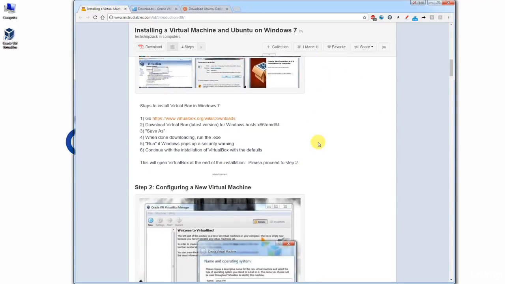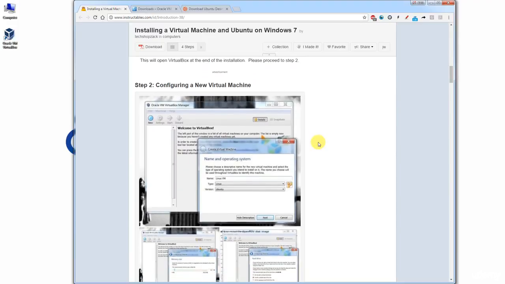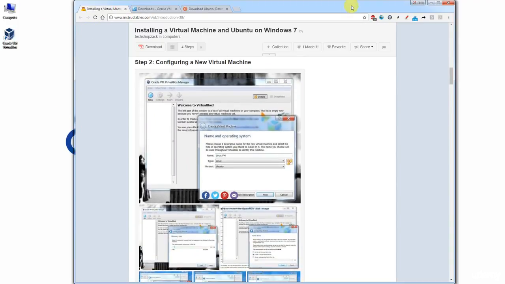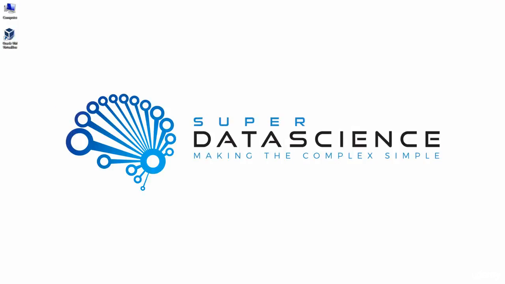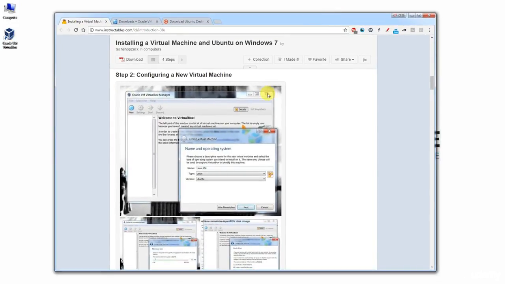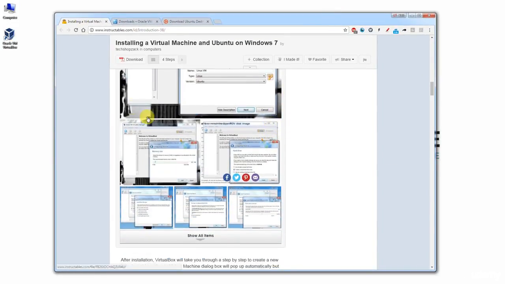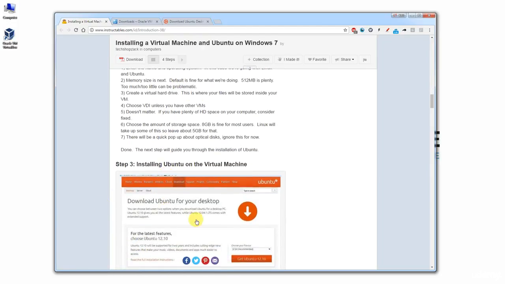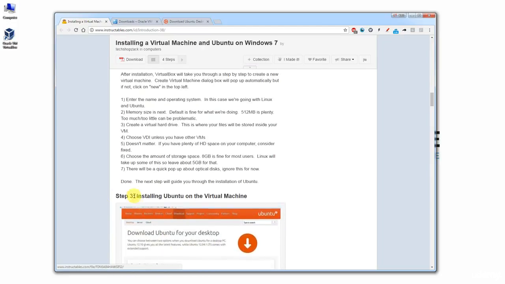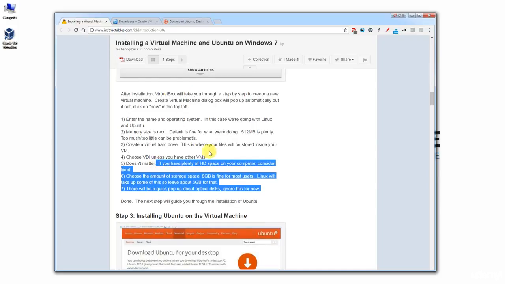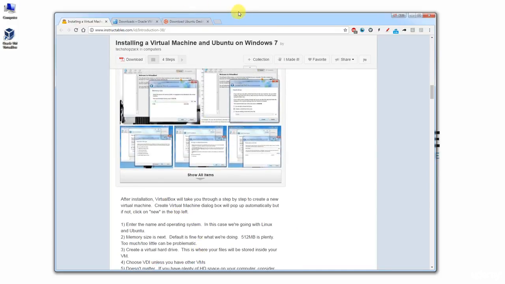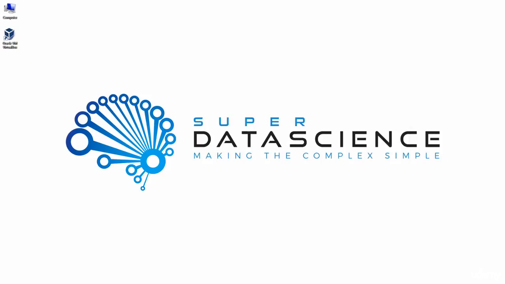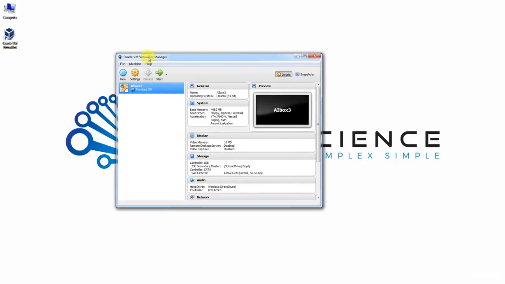All right, so once you've installed VirtualBox, now is when we can create our virtual machines. So again, we're going to be following these instructions. I'm just going to walk you through it instead of reading these instructions. But if up to this point you ever get lost, you can always refer to these instructions as well.